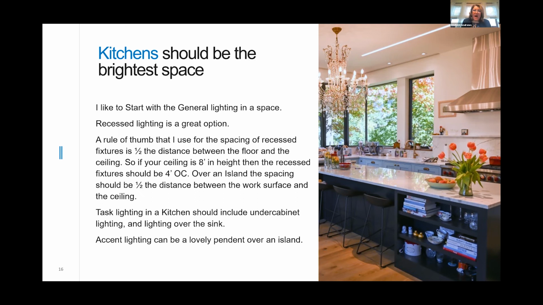If the work surface from your island to the ceiling is 4 feet, the fixtures will be around 2 foot on center. Always in a kitchen, you need to think about task lighting, and task lighting is not just under cabinet lighting. And you need to think of light over your sink and light over your island.